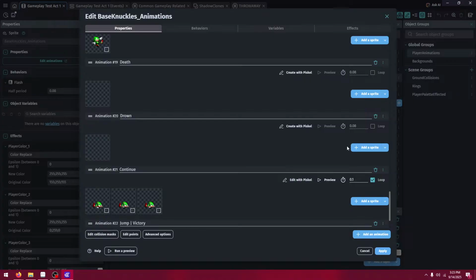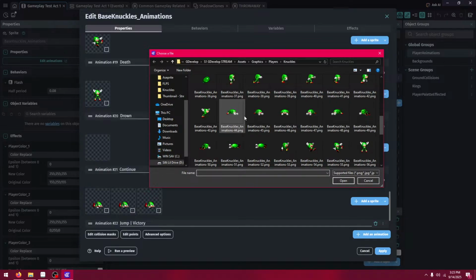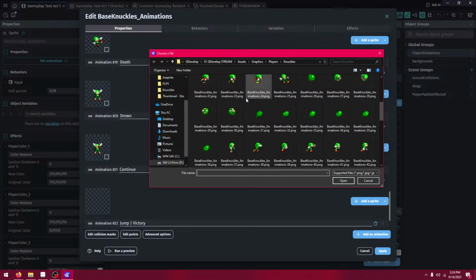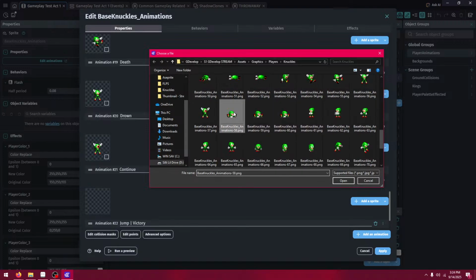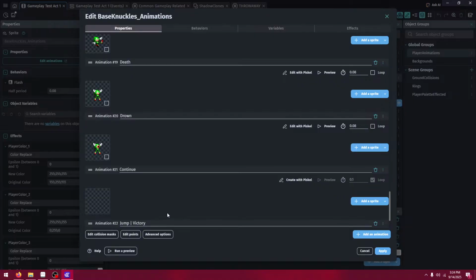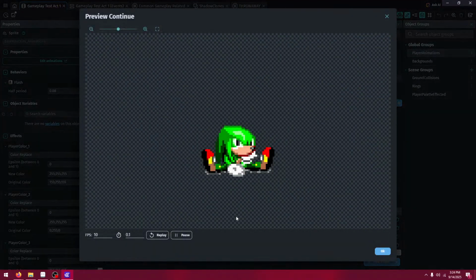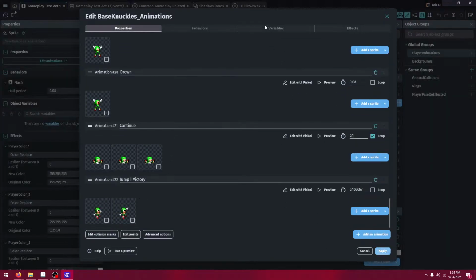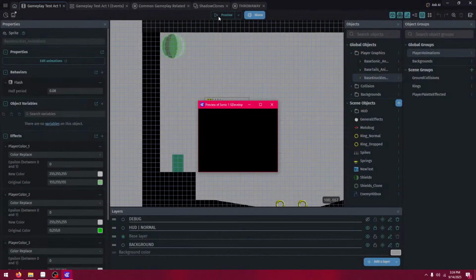Grab our Death Sprite. Grab our Drown Sprite. Grab our Continue. This isn't ordered the best. I just gotta inverse 2 frames, I believe. There we go. So it's up, and then a smooth downwards. And that, in theory, would be everything we need.